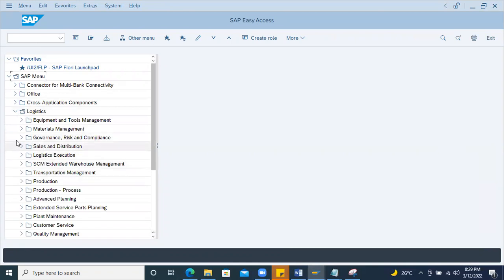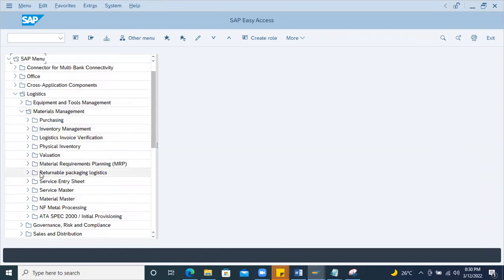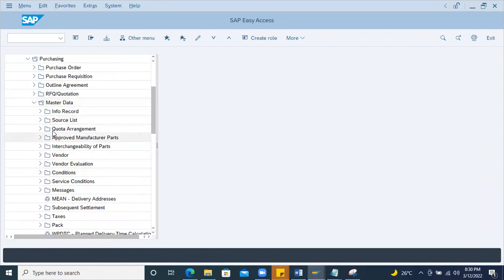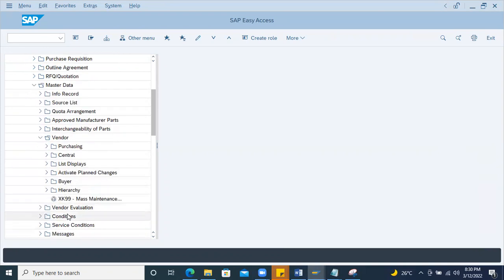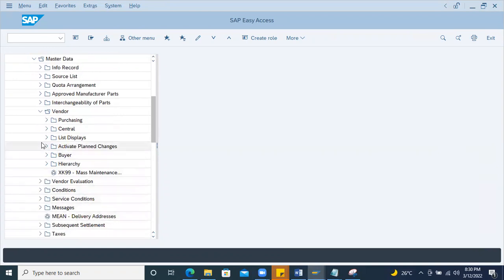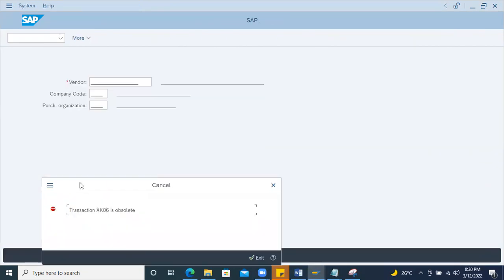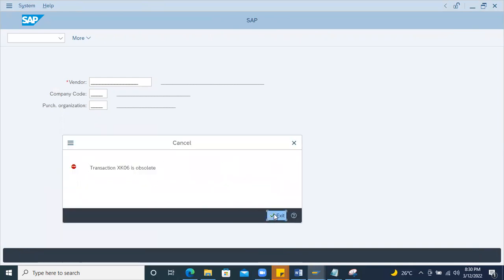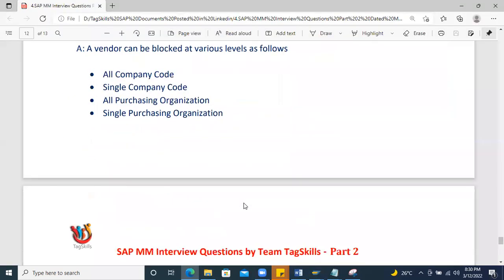Let's check for the HANA system. What is the transaction code? Let me open Materials Management, Purchasing, Master Data, Vendor. So here I should check. See here, XK06 is flagged, like this is obsolete. Okay, now we have to go with BP only, not with XK06, but in ECC that is flagged through XK06. Okay, thank you.